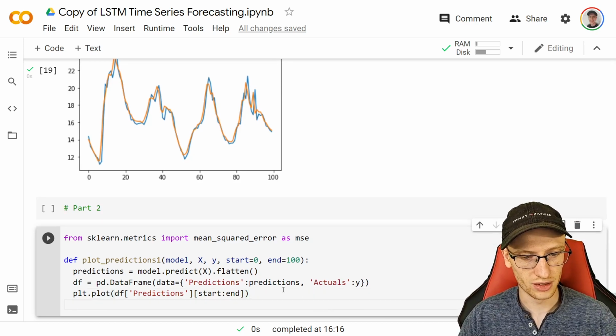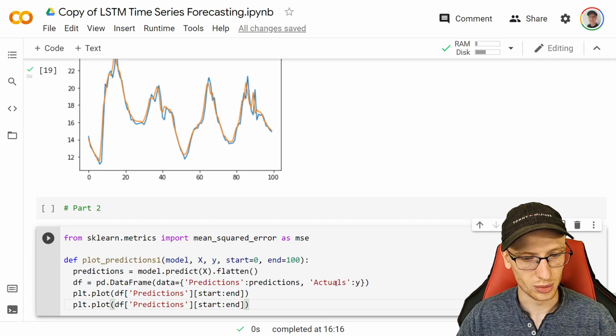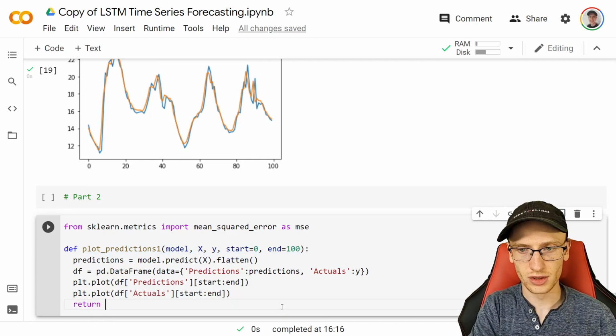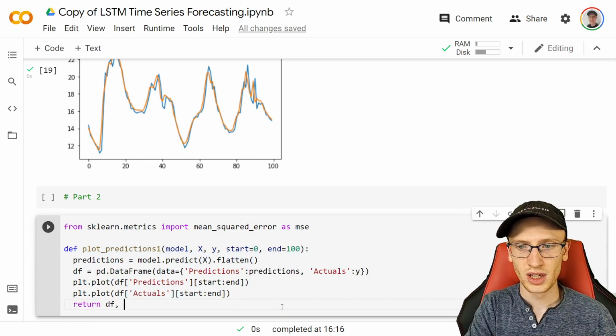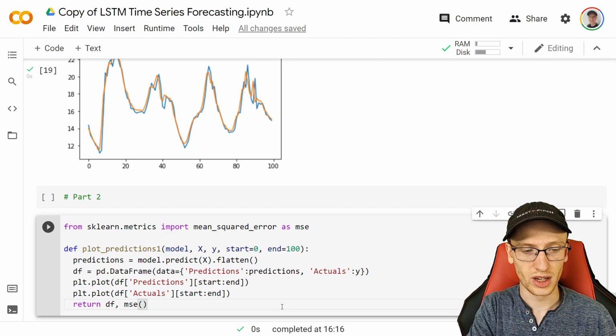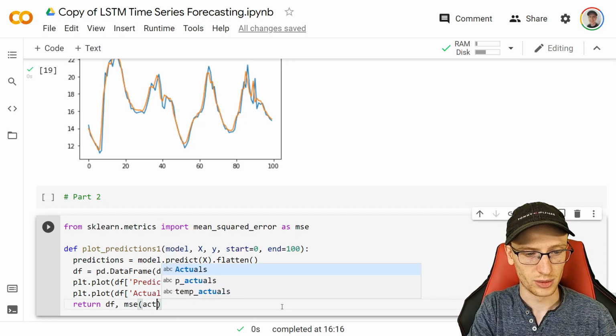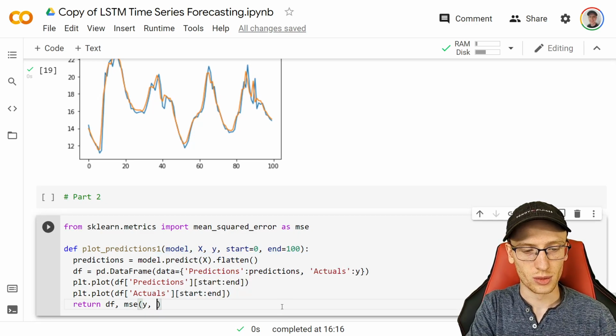And we're just going to copy and paste that, because it's basically the same thing, but we're going to plot actuals as well. Okay, and we are going to return a couple things. We're going to return the data frame itself, as well as the mean squared error of the whole thing. So of actuals, that's going to be y, and the predictions.